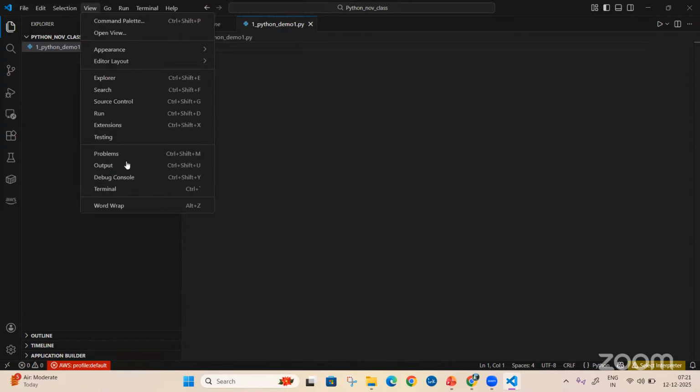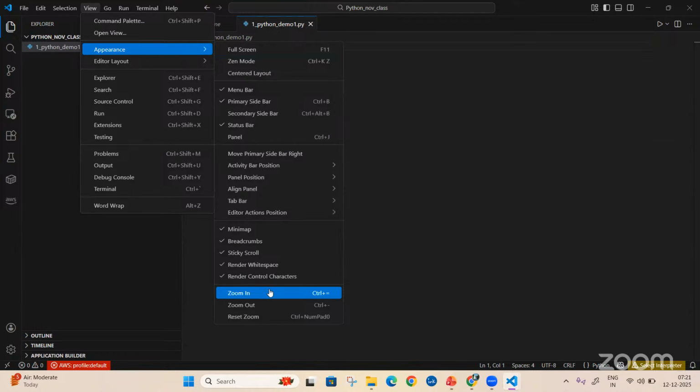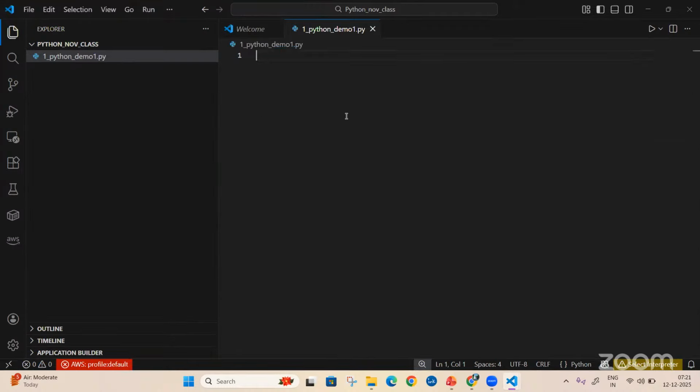View. Let me increase the zoom. Appearance. Control zoom in. Okay. Now I'll write my very first Python code.